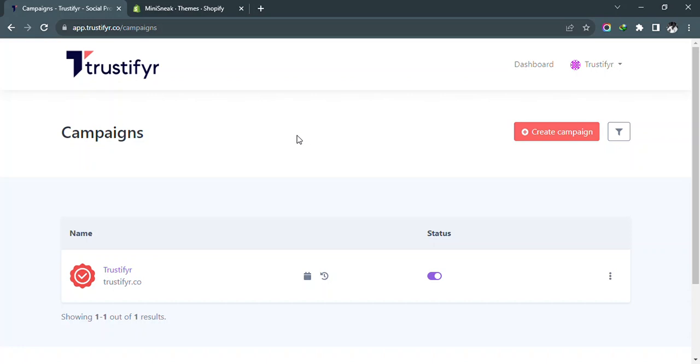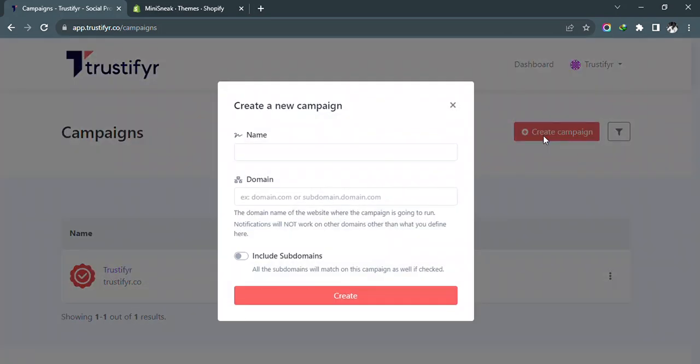The first thing when you log into your dashboard is this dashboard here. It's the same for everyone. The first thing you want to do is create a campaign. What this means is that you want to authorize your website and connect it with Trustifier, so that whatever notification you create, your website can communicate and it can happen. All right, so the first thing is to create a campaign.